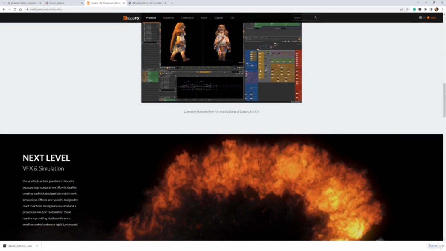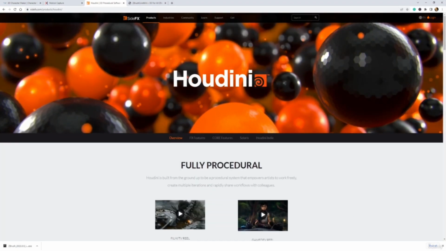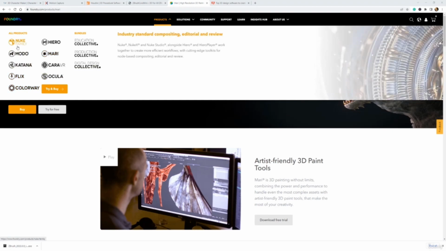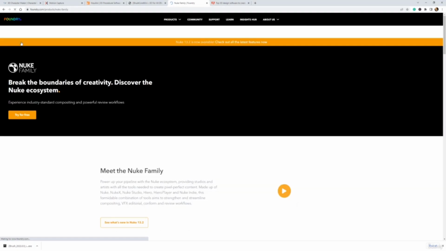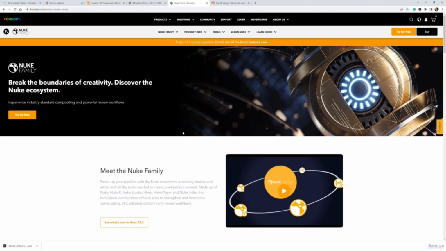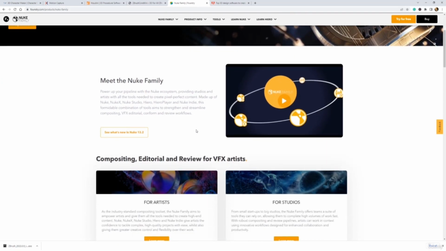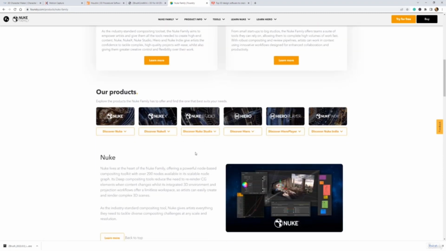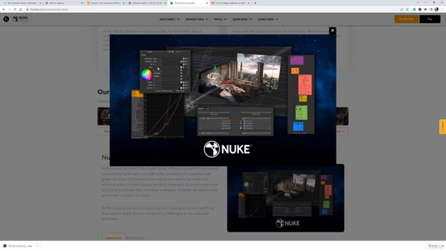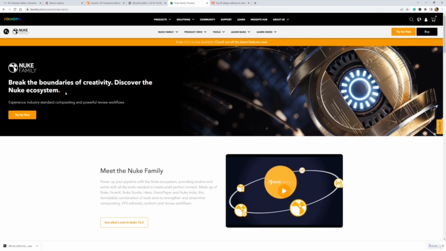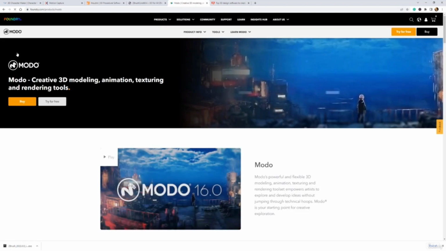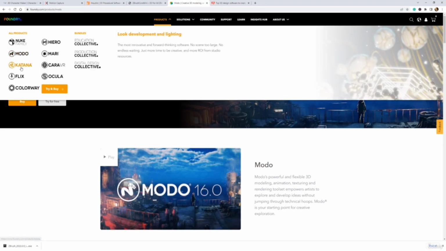Now, there are plenty of other software out there. Let me hit pause real quick. If we go over to the Foundry, or foundry.com, there is the Nuke family. It's a bunch of different software, but this is compositing and editorial review for VFX artists. So this is a dedicated compositing software, meaning putting everything together for the final image. And they also have Modo, which is another modeling animation, all-in-one software.